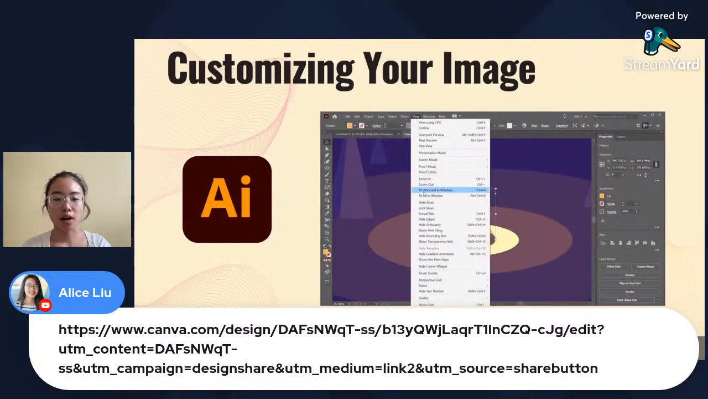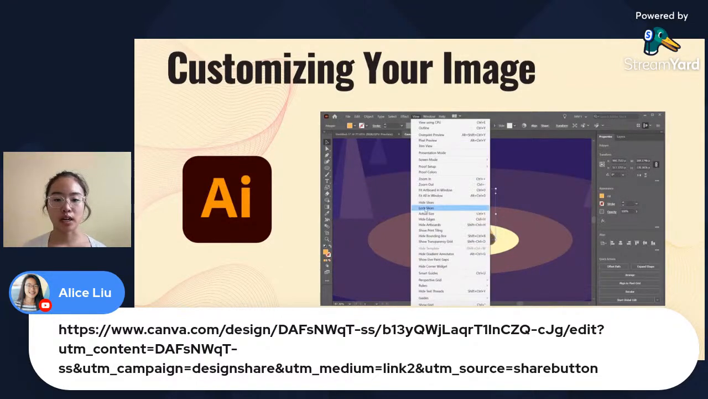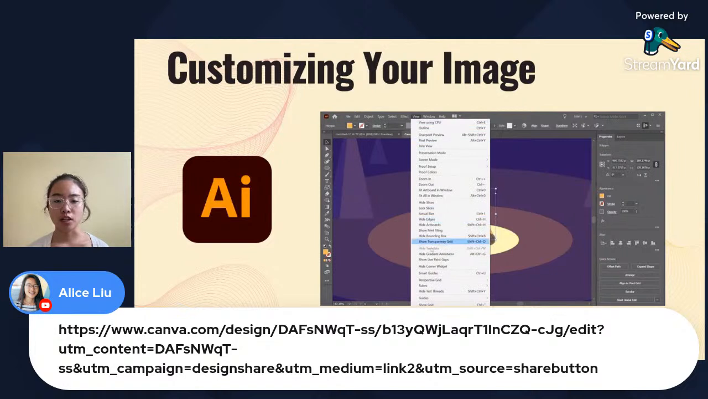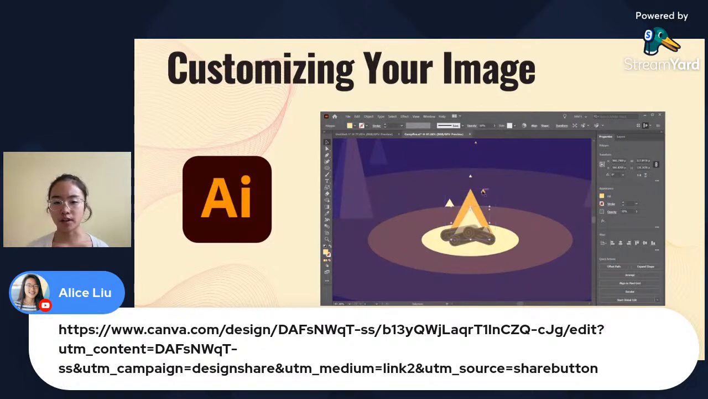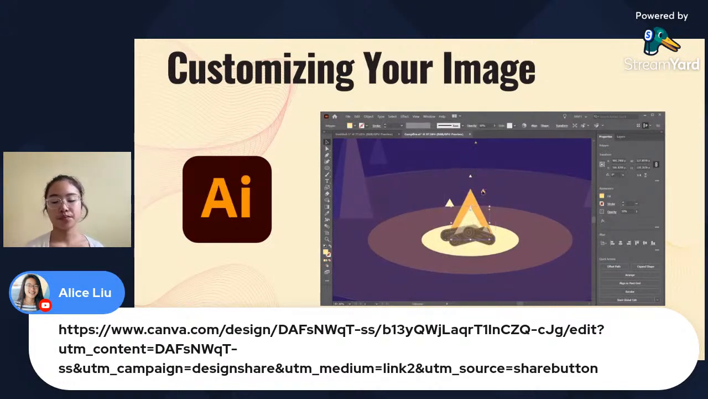Adobe Illustrator, that's probably one of the most advanced tools out there. You have the most flexibility in how you want to customize your image, and you have control over everything to the smallest detail. Adobe Illustrator does have a steep learning curve, though, but if you are looking to do graphic design a lot, it's definitely worth learning.